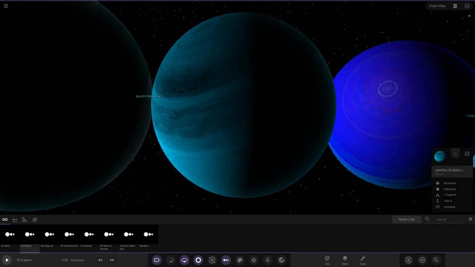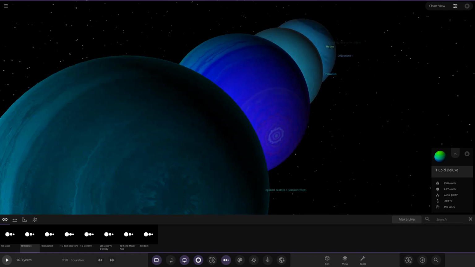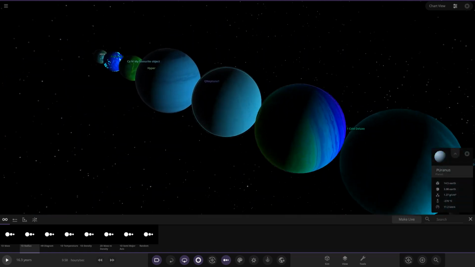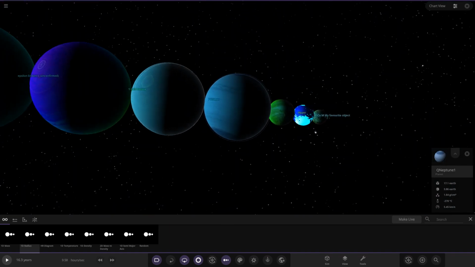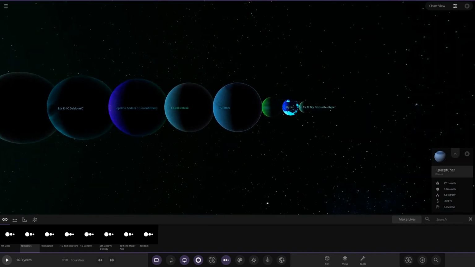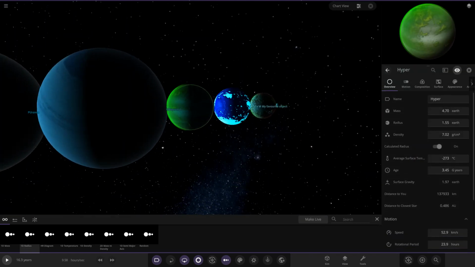Then we have this one here. I believe that's Tispol's one, or Stuck in 2D, however you want to call him. Then we've got Cold Deluxe. That's looking cool. Uranus, made by Bad Planet Guy in our recent video. We have the Neptune, made by Bad Planet Guy there as well. Oh, the ice giants look so gorgeous in here. Then we've got Hyper. I think that needs a larger size. Let's make it a little bigger for its gas giant status.